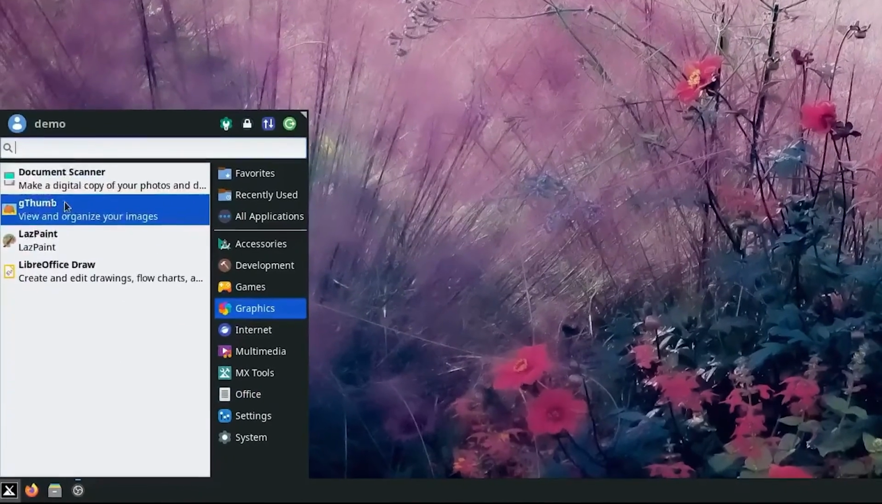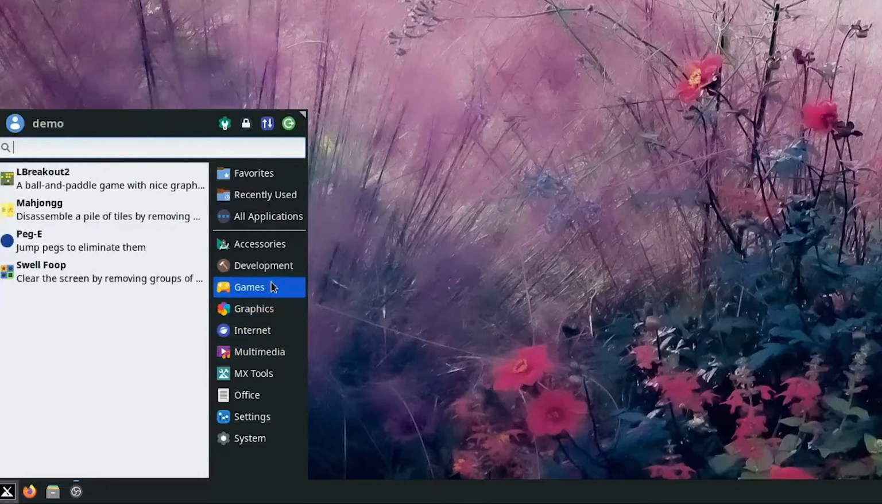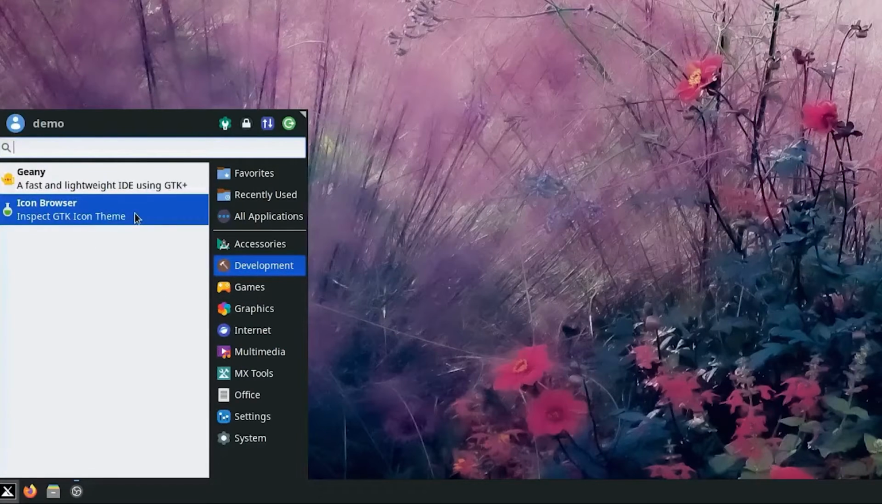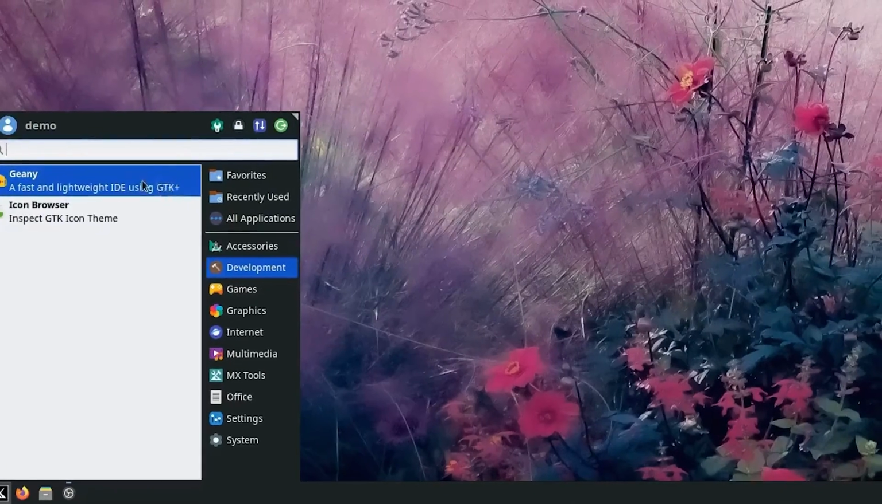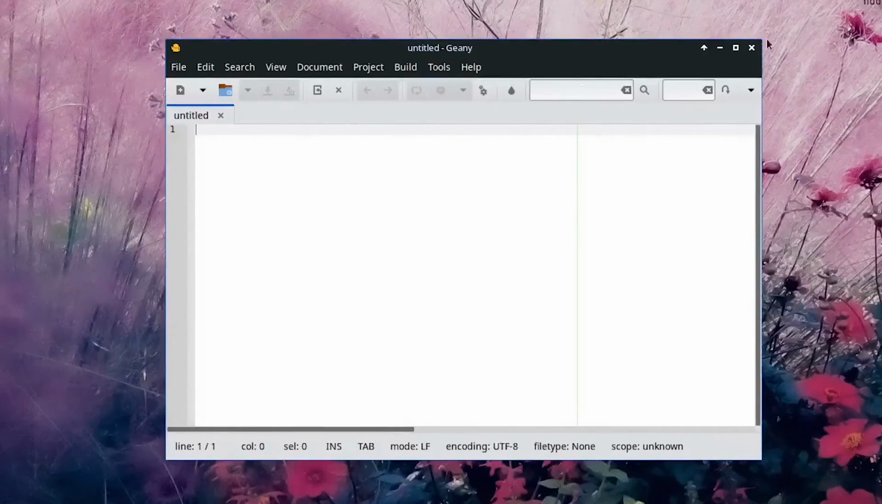For graphics, you have Gthumb, LazPaint, and LibreOffice Draw, and Document Scanner 2. For games, well, games, yeah. For development, you have Icon Browser, which is for inspecting GTK icon themes, and a fast and lightweight IDE using GTK Plus, just like a text editor or an IDE for building your project files.